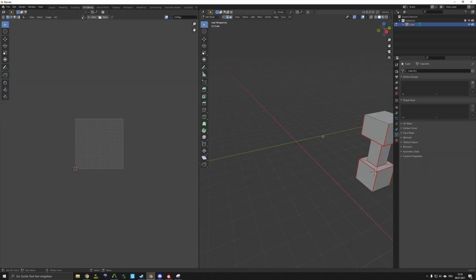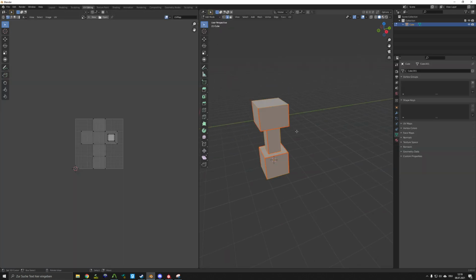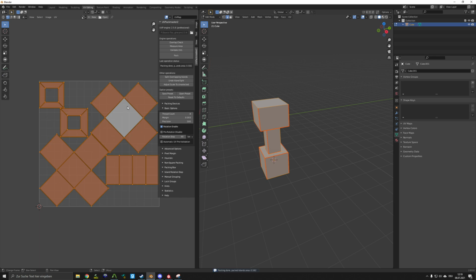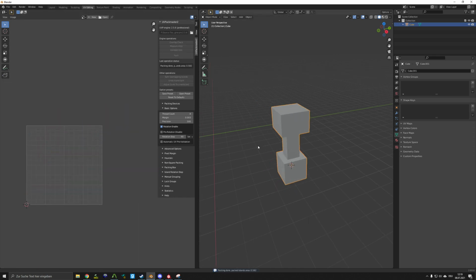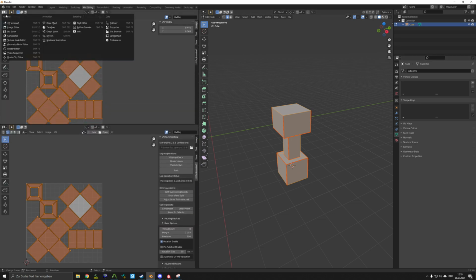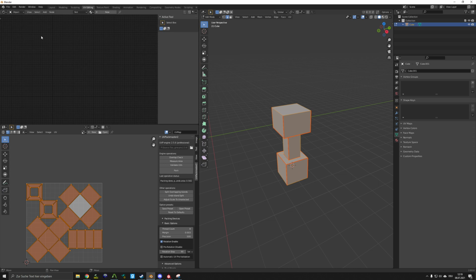Over in the UV editing tab, I can just unwrap that model. Looks horrible. Doesn't matter. Yeah, doesn't matter. You can do a better job of that. And then from here, you can just open a little new window up here. Choose the shading editor.